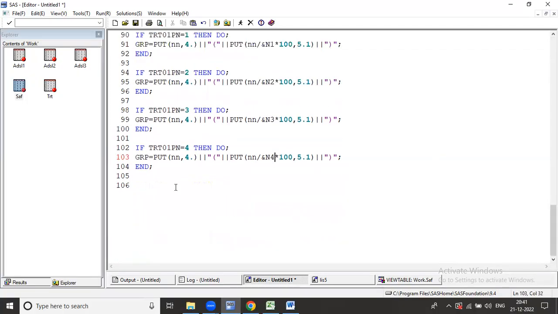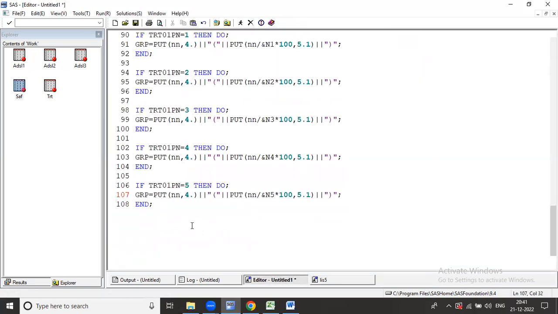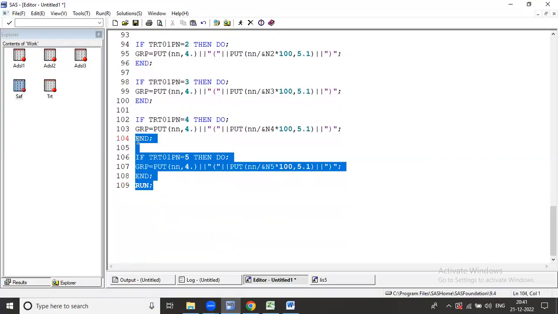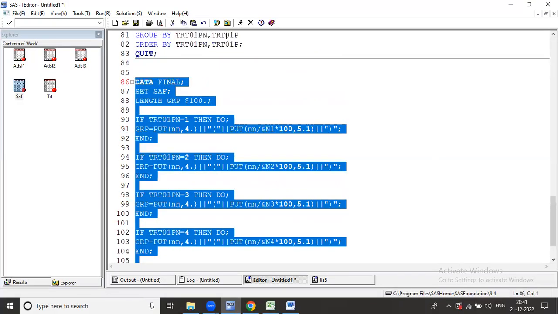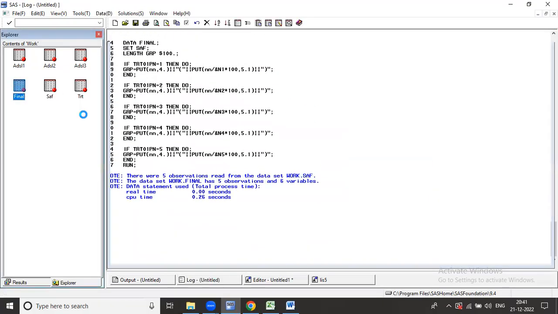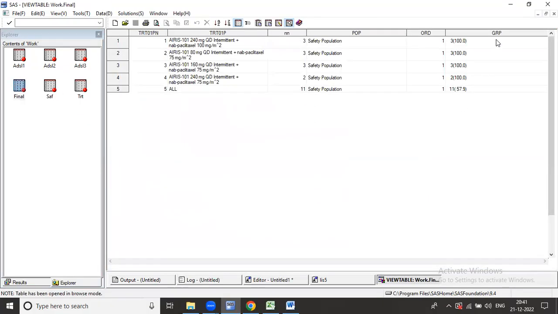Okay. If it is 5, it should get divided by the fifth one. Understood? Now I'm ending it and I'm just giving the run statement, and now I'm executing the program. So my final data set will get created, and it will be having the percentage values, no errors. The final data set is created, and it will be having the percentage on the grp variable.